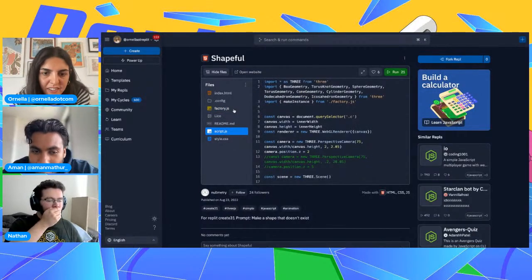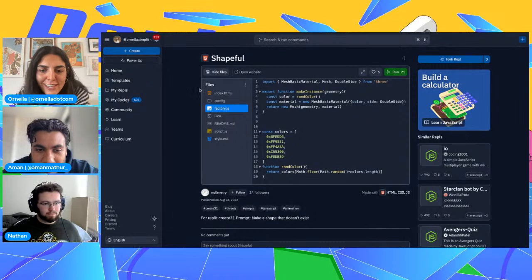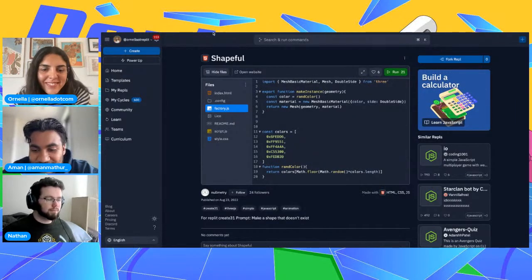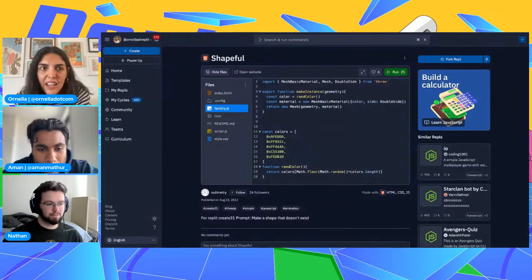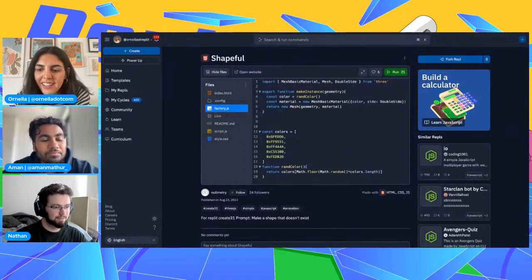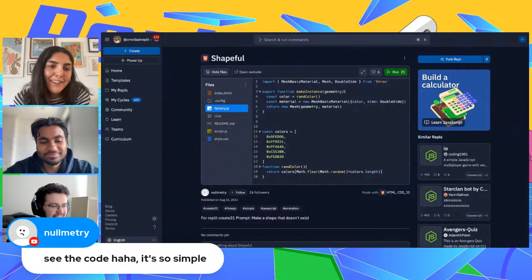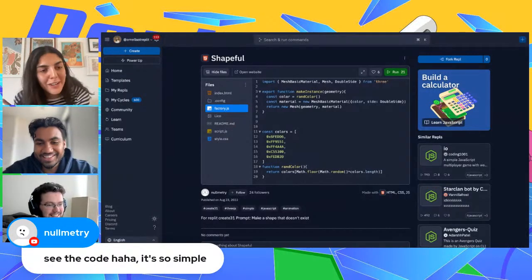Yeah, they've got a little shape factory. Very cool. Okay, we got it. Apparently the code is very simple, but very cool nonetheless.